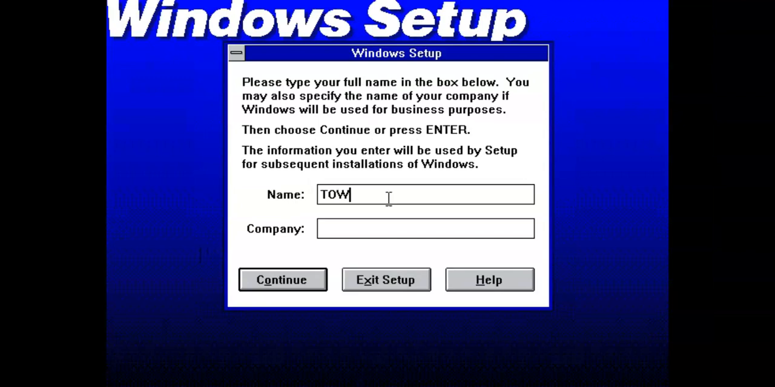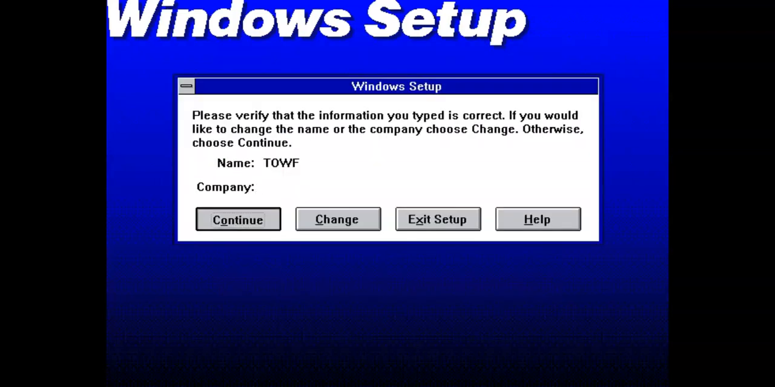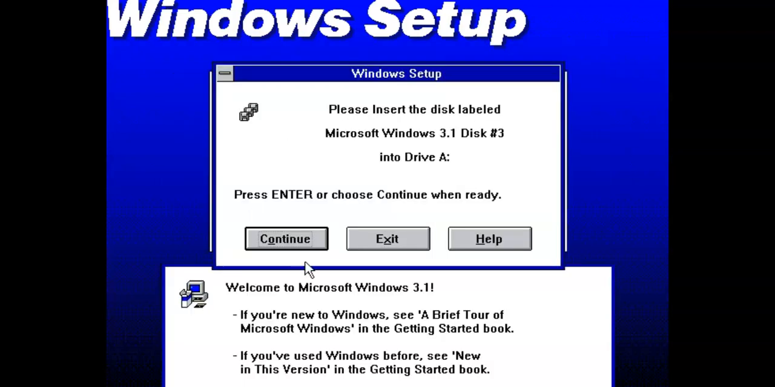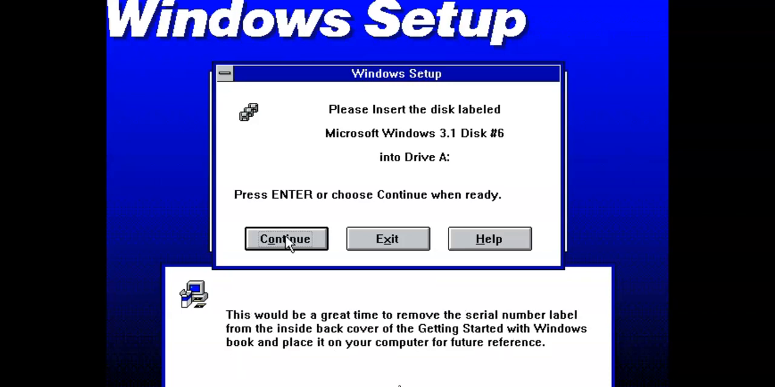Now we need the name and company. Continue. And now it needs disk 3. I'm actually just gonna skip this part, the inserting, ejecting, inserting, ejecting, doing that over and over again. I'm just gonna skip this, so yeah, let's just do that. Alright, final one's in.